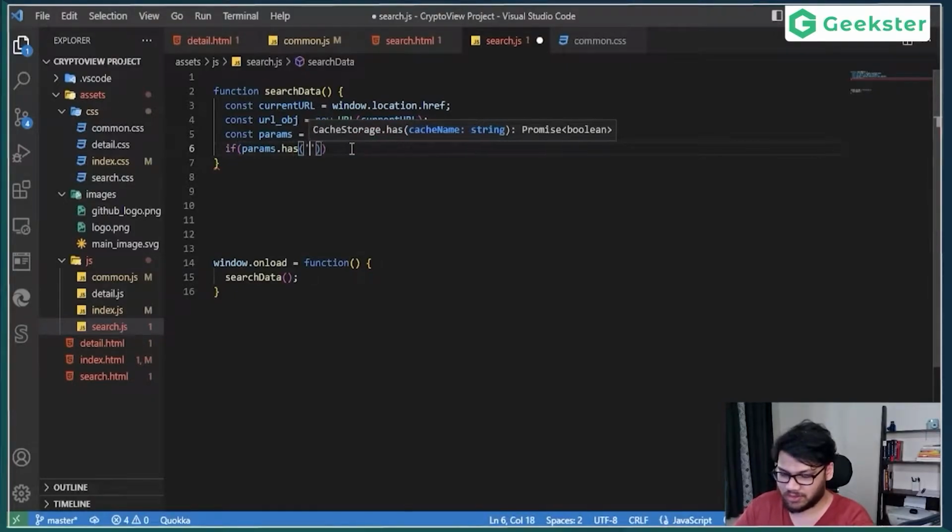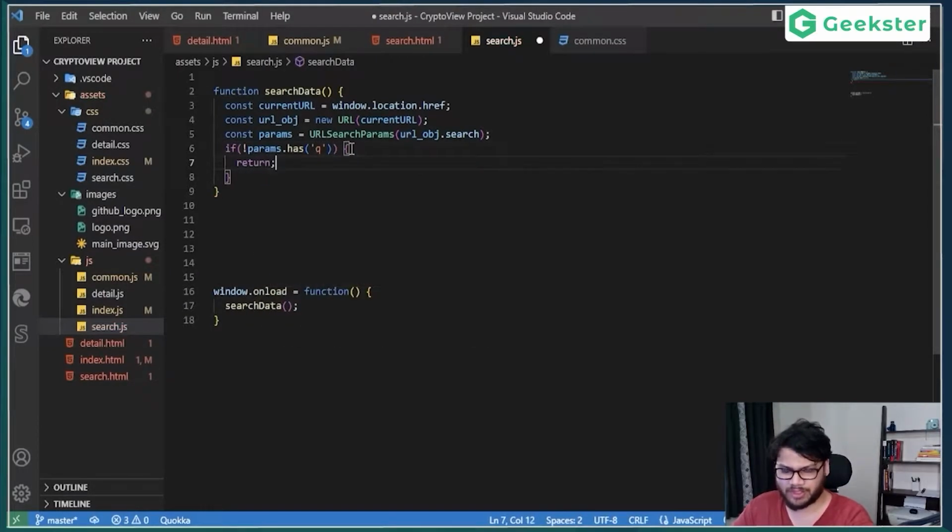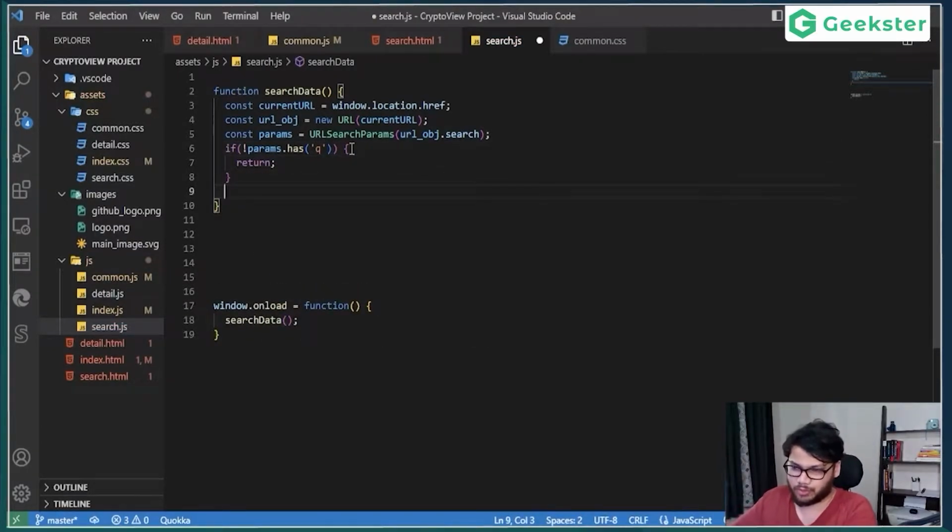So I'm gonna use has and search for q. If q is not available, then just simply return. Don't do anything. I mean, q is not available. What are you gonna do? But if that query string is available, so you need to use it. You need to fetch something.